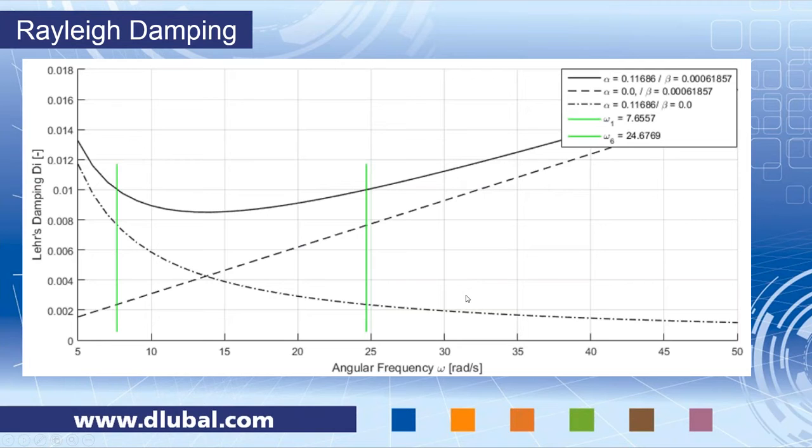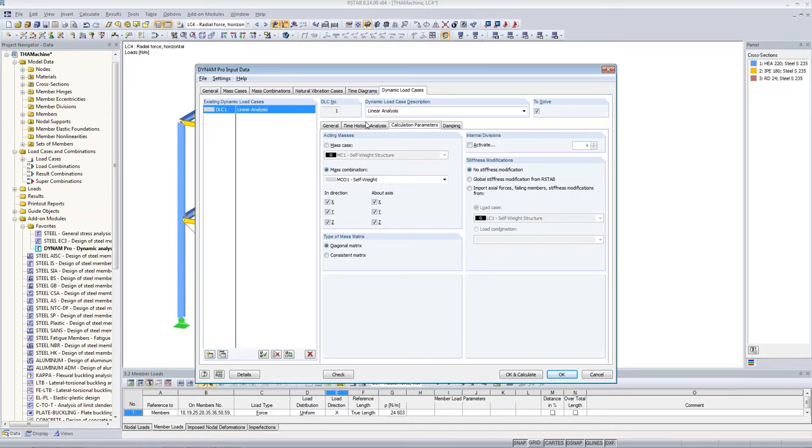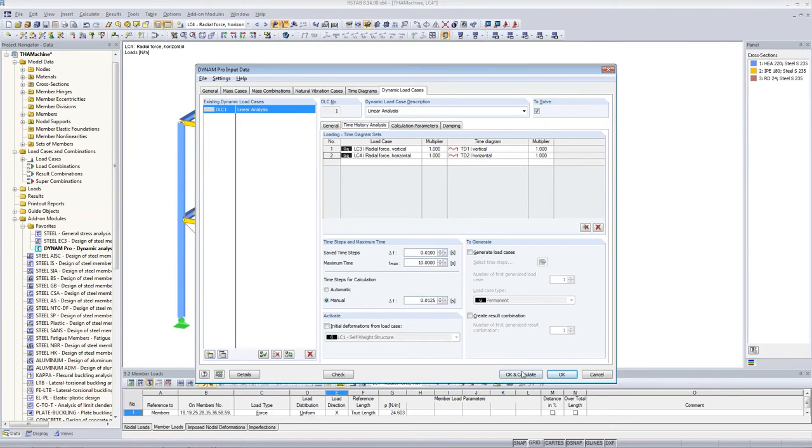Okay, back to the RSTAB. We enter our values that we have just calculated. So we have 0.11686 for alpha, and we have 6.1 × 10⁻⁴ for beta. And now we are ready to calculate the linear time history analysis.